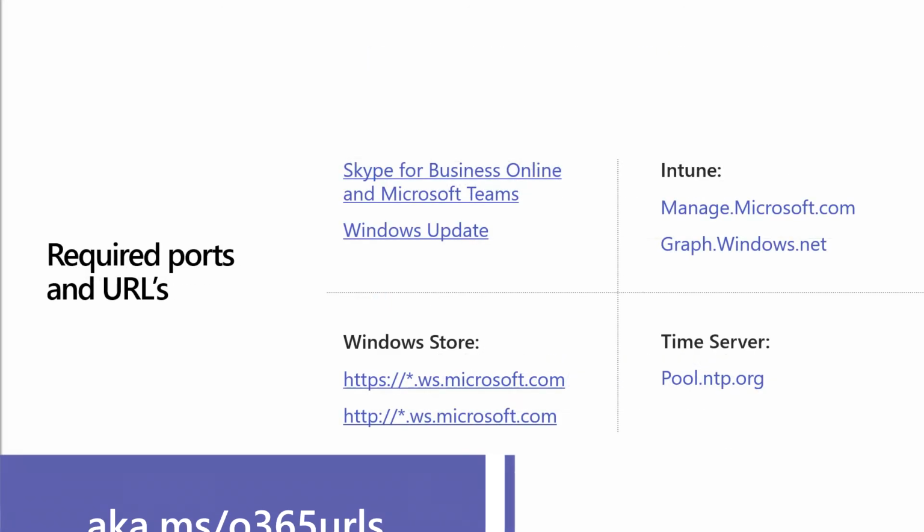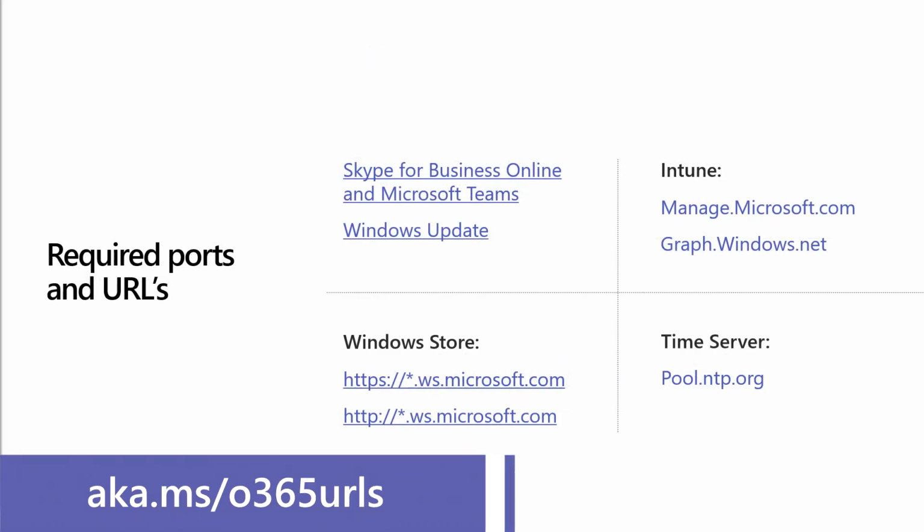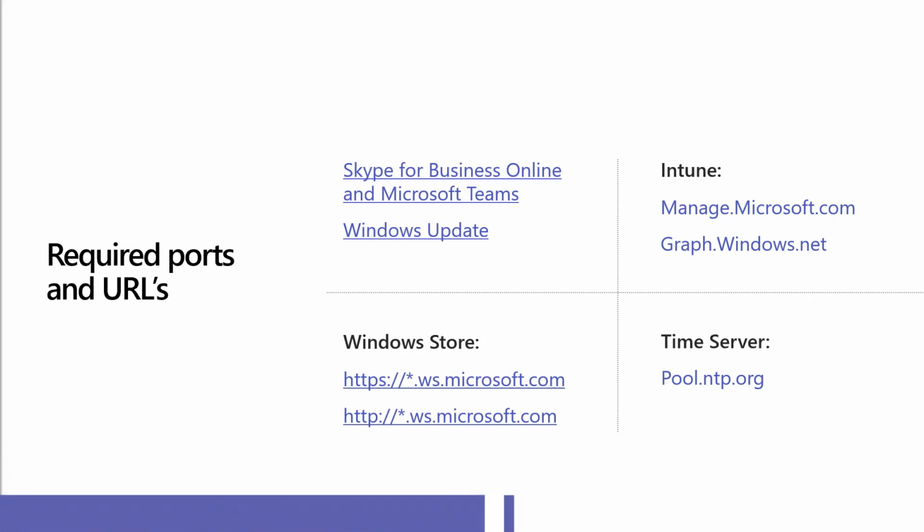Teams Rooms doesn't need too much more than regular Teams and Skype for Business. Windows Update: by default, the application is distributed via the Microsoft Store, so getting access to Windows Update is important for Teams Rooms. If you're going to use Intune to manage Teams Rooms, there are a few more URLs that need access, and then you do want to keep the time synchronized.